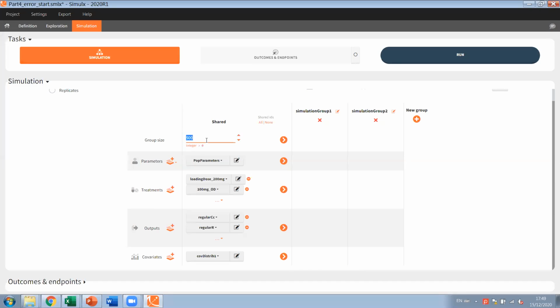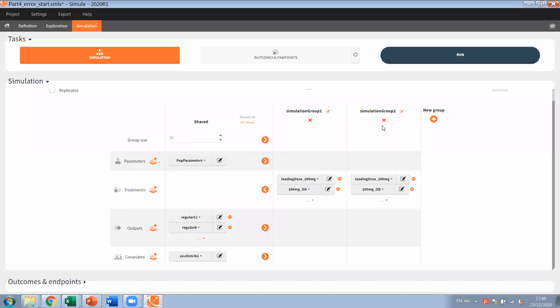So for example, let's say I want to have 30 individuals per group. I will sample the individuals from the distribution defined by the population parameters. For the treatment, I need a different treatment in both groups. The first one is the loading dose plus what we had before, so the regular oral doses. And for the second one, I will have just the oral doses starting from time 0.